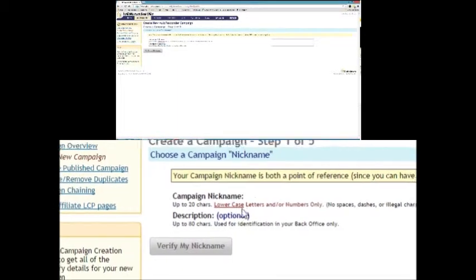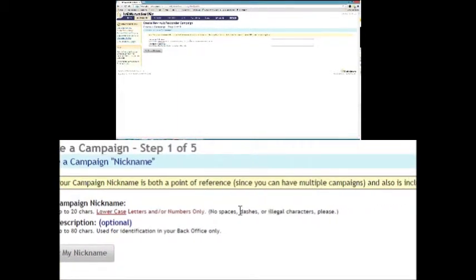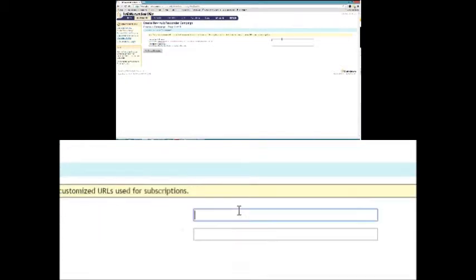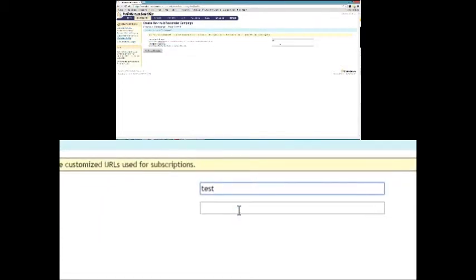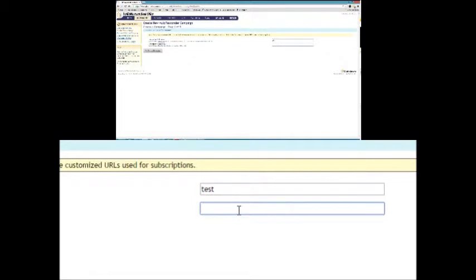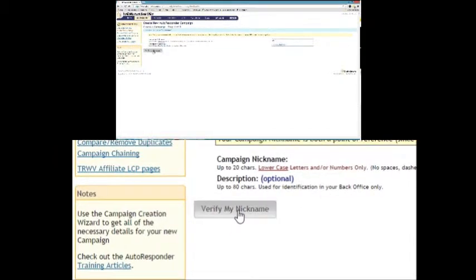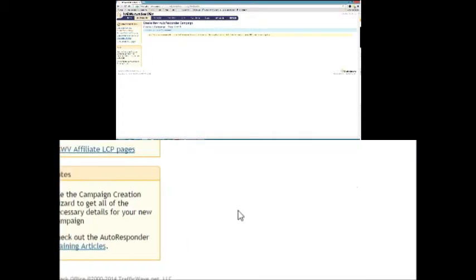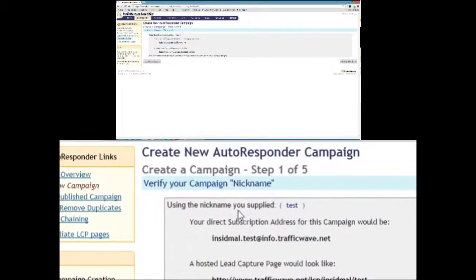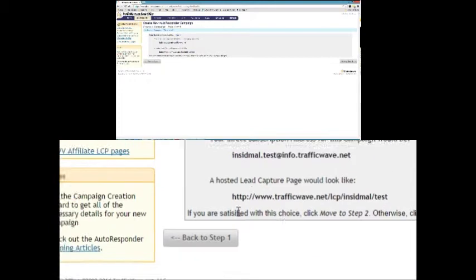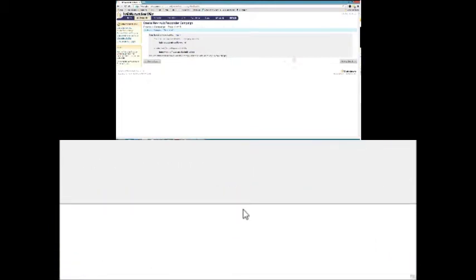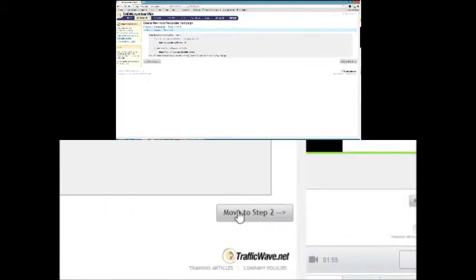You have your campaign nickname. We're just going to call it test for now. In the description, we'll say this is my test list. We'll verify it, make sure that it's not in use. Checking. We're good. So we can go over here to move on to step 2.